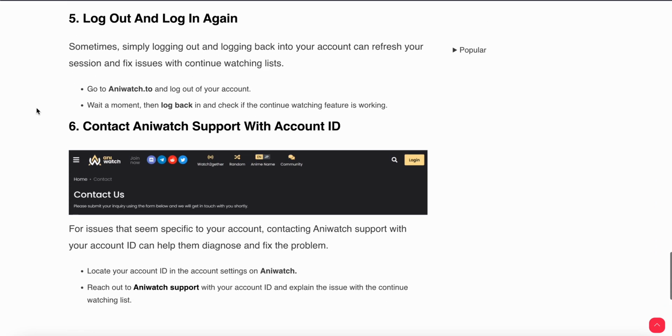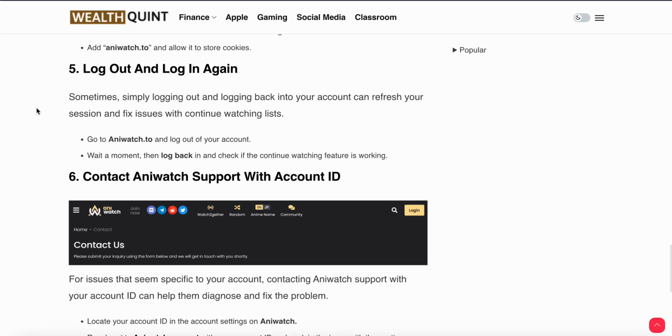After that we have the fifth step. So guys, the fifth step is log out and log in again. Sometimes simply logging out and logging back into your account can refresh your session and fix the issue with your continue watching list. So go to Aniwatch, log out of the account, wait for a moment, and then log back in and check if the continue watching feature is working or not.